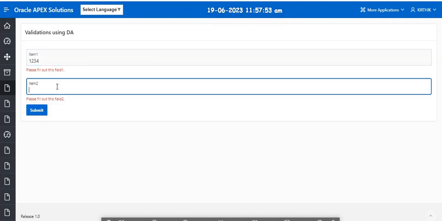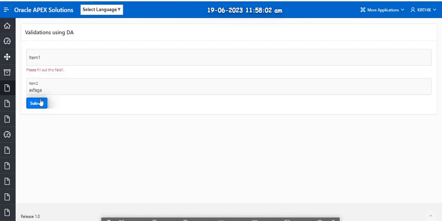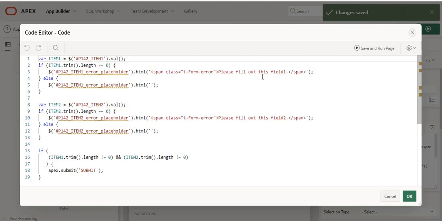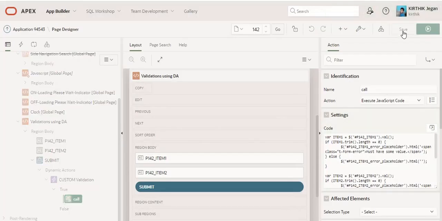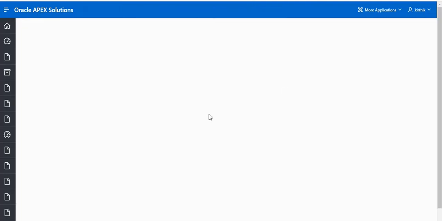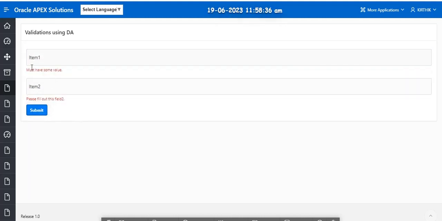So if I give any value and click submit, the page will get processed. If I remove this and try to submit, it will throw the message. This message will be a customized one, I can use any message. Please fill out this page, I can put it as must have some value. Save. You can see must have some value.